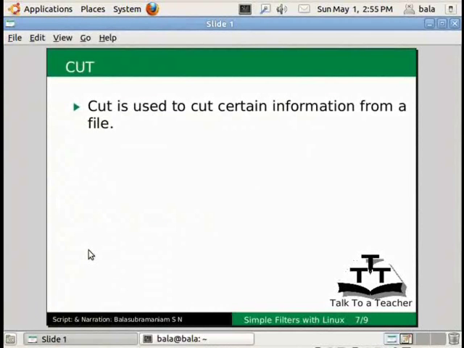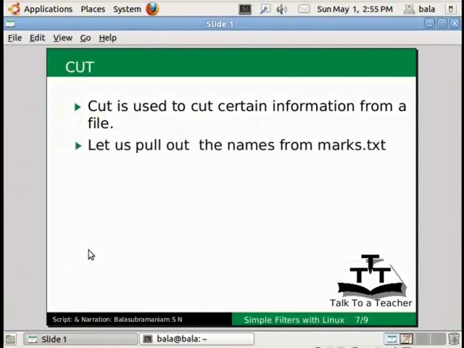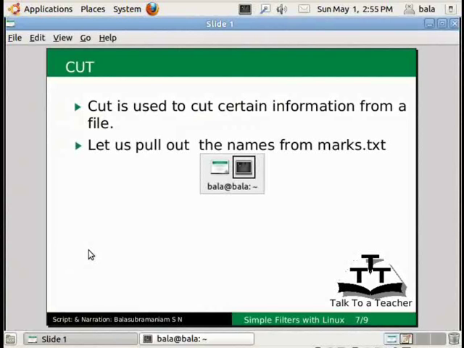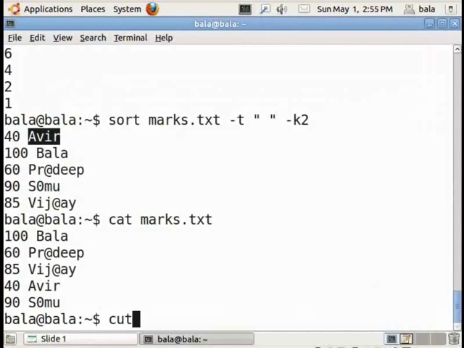Cut command is used to cut just certain information from a file. Let us pull out names from marks.txt. Let us go to the terminal, Alt Tab, cut space marks.txt space -d space open inverted comma space close inverted comma space. Here in cut command, d is the delimiter and the space in between the quotes represents the delimiter. Hyphen f2 for the second column, hit on enter.